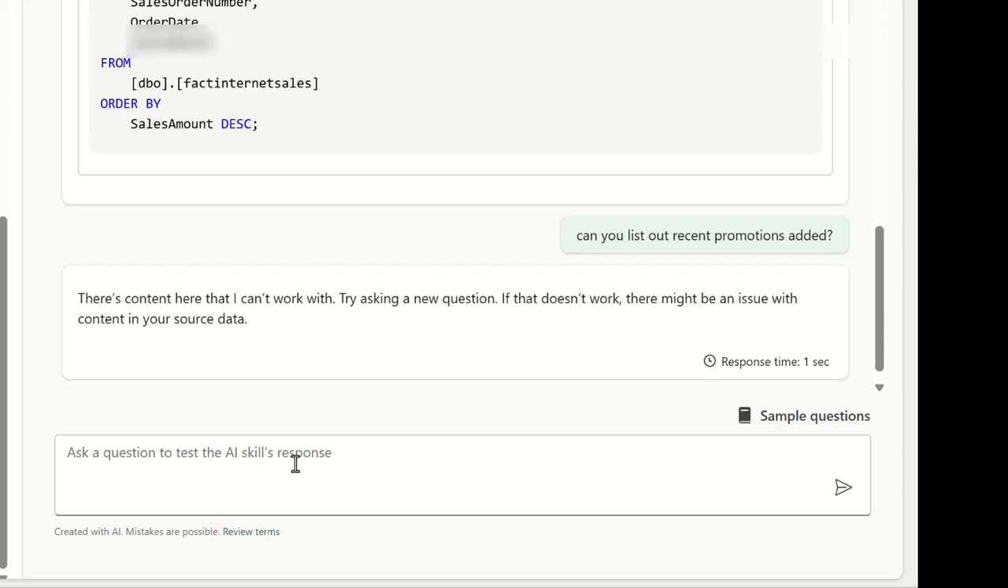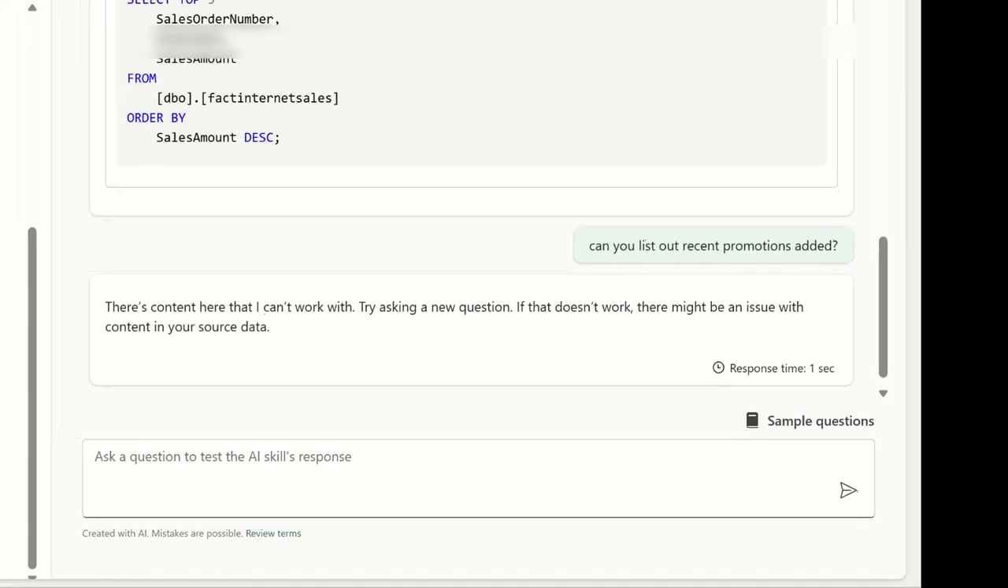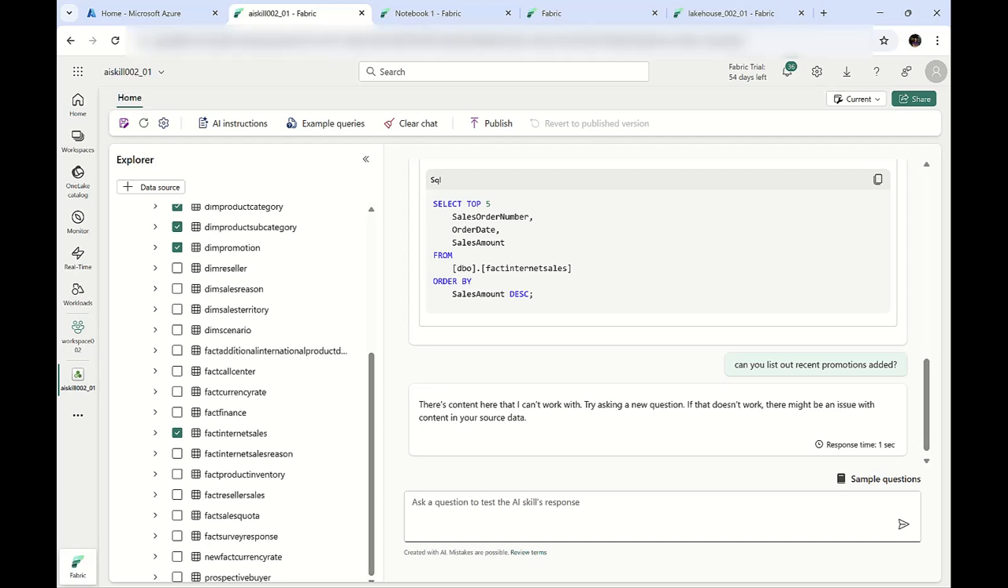I know that this AI skill has many limitations. The reason is that it is still in preview. And I know that it does not work with non-English language questions or instructions. But when it comes to some of these tables, we have non-English data as well. Even if you take the product table, it has product names in multiple languages.